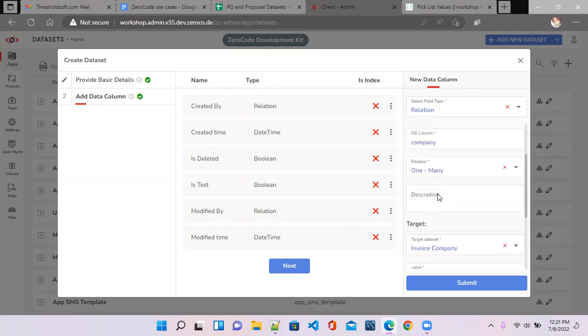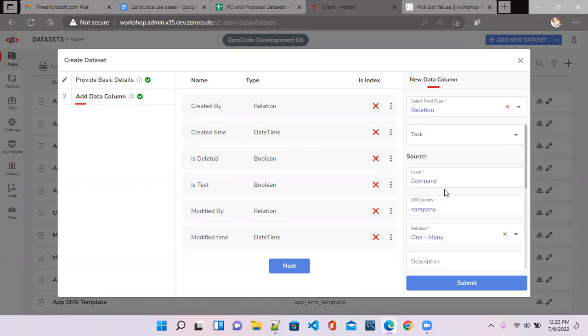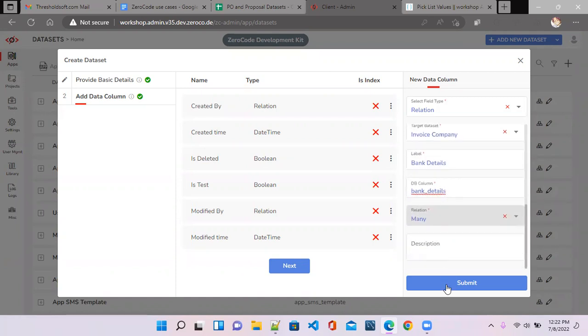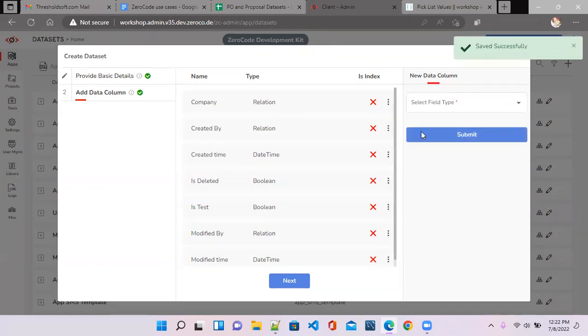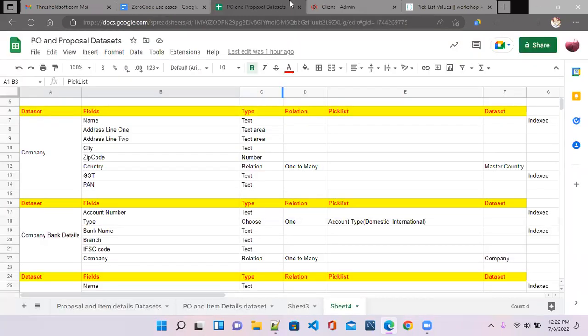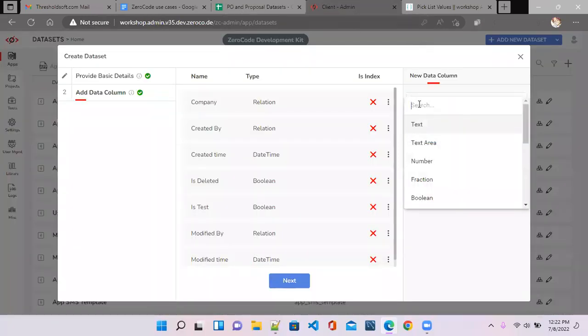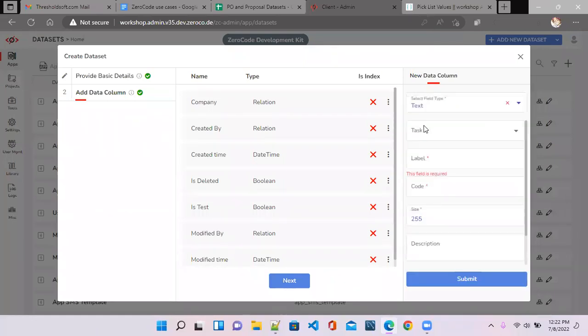We are currently in the bank details data set, sir. Okay. So here we have type bank. I'm giving account number. Is account number considered a text field or a number field? Text, sir. Why is it considered as text? Because account number has both numbers and text. It is alphanumeric.